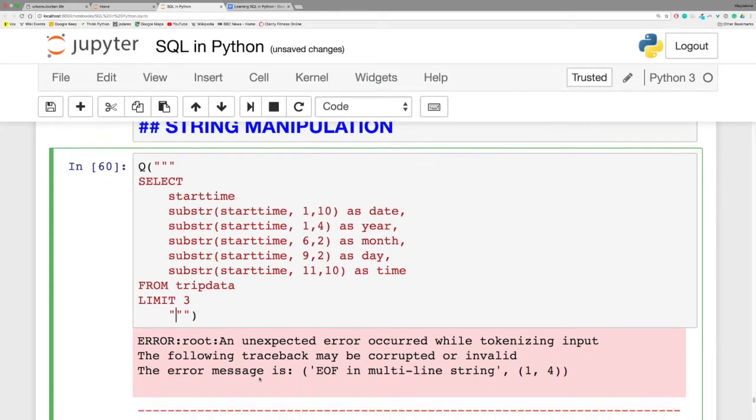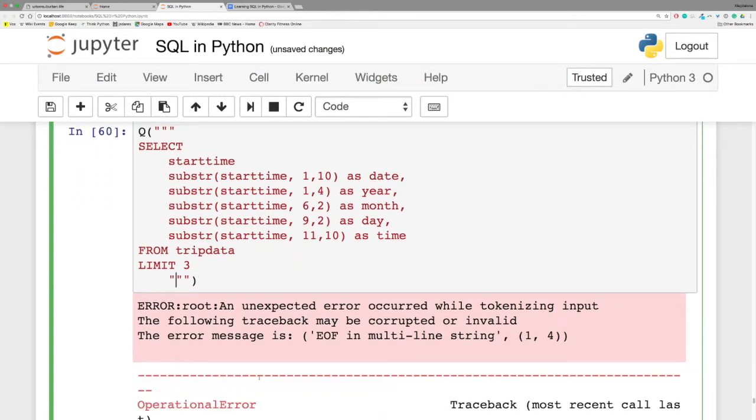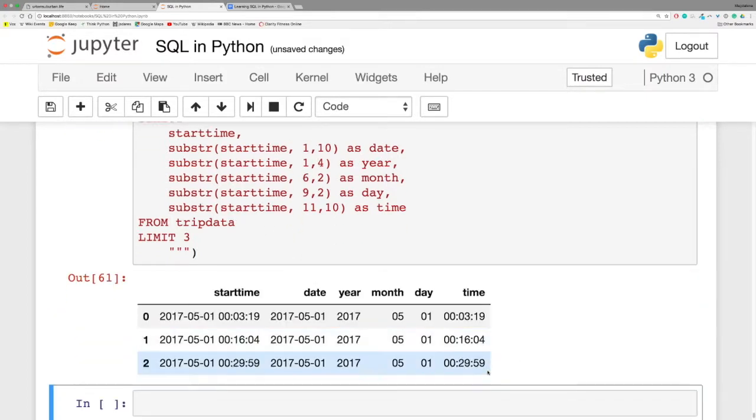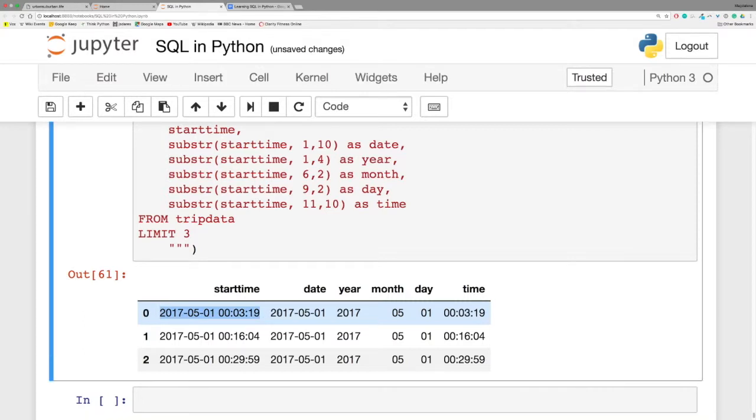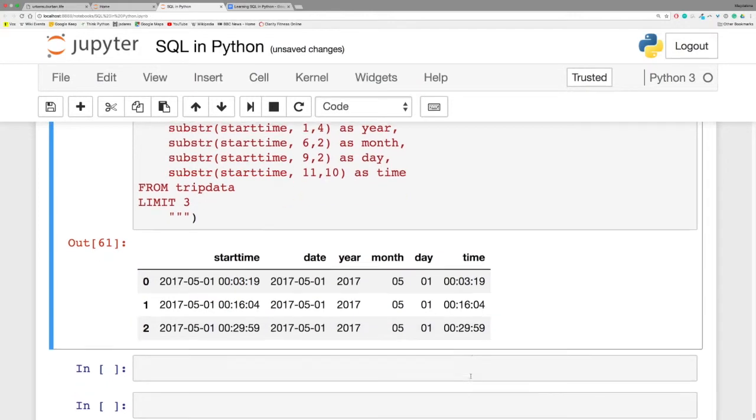Made a mistake somewhere. I bet I'm missing a comma here. Yep. So you can see that here is the full string. We split it into date, year, month, and day, as well as time. Super useful for more data analysis.